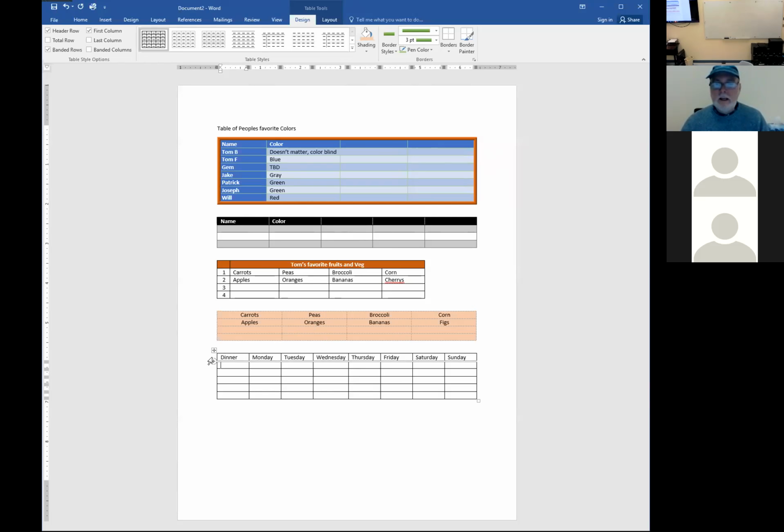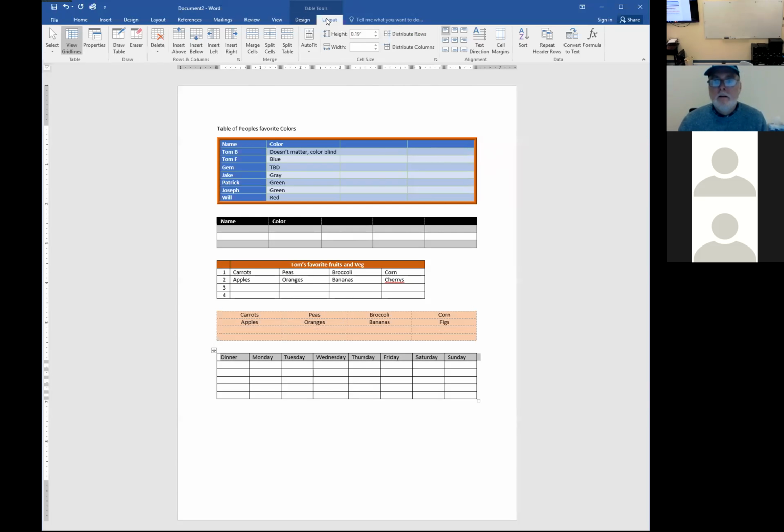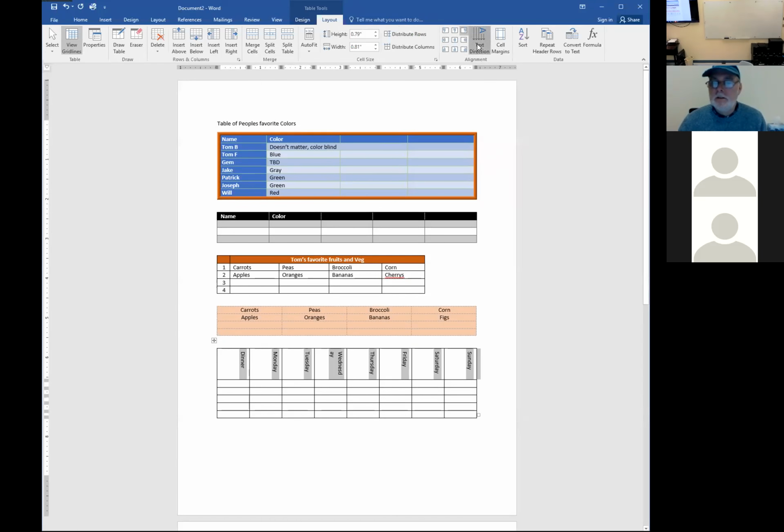So let's say I want those not to be horizontal. I can go up here and change text directions. You make them diagonal. I could also change whether they're going to be horizontal.